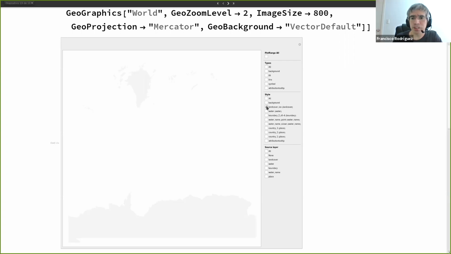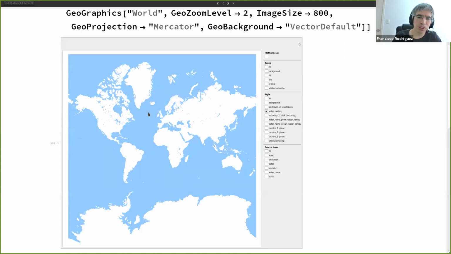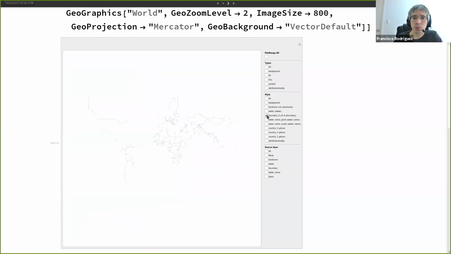So there is some ice over there. This is the water. So all the ocean comes as a large polygon. We have the boundaries of the countries. We have, for example, the names of some seas, the names of the oceans, and different layers of names of countries. This is done to give a different priority. I will explain in a moment how the labels work. So they need to have a different priority, so they are in different layers.